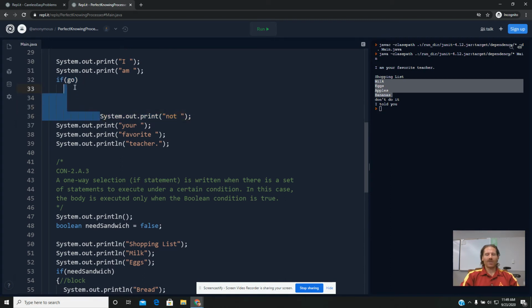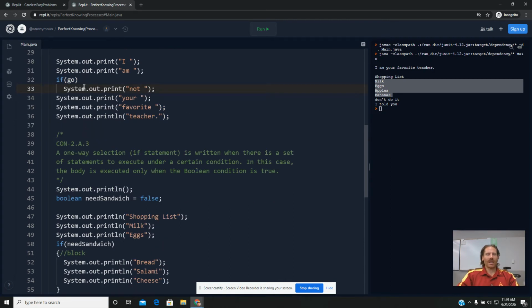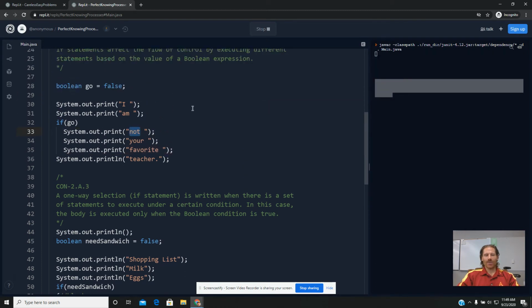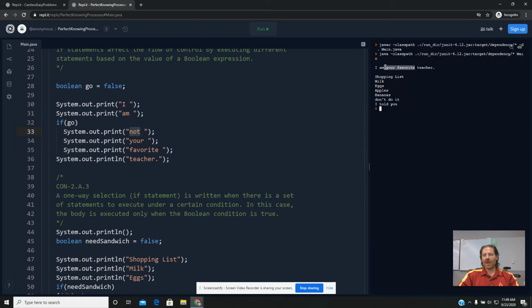And sometimes I see new programmers get a little confused. They think that if they put tabs, it'll give the control of the if to all of those print statements. That's not true. You'll notice that the word not doesn't print, but your and favorite still do. Those tabs are meaningless, okay? The tabs might affect my eyesight, but they don't affect how the computer is going to run. So whether or not you put tabs there doesn't matter.